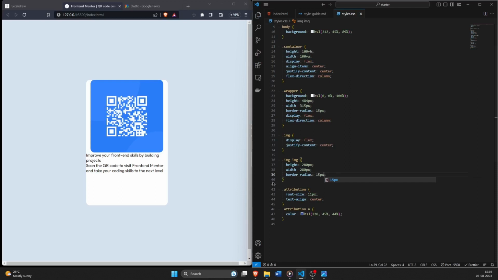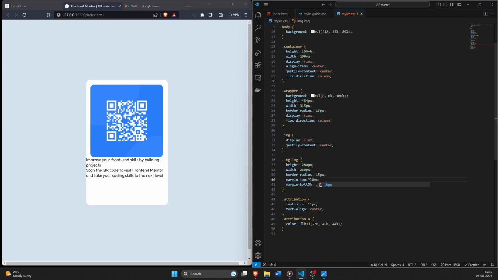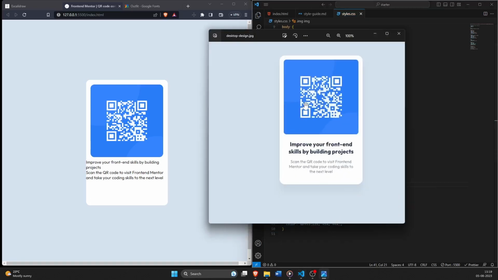Okay, now what we can do is give a margin on the top and on the bottom. So on the top, what we can do is give a margin of 18 pixels. It's looking good. And on the bottom, let's give some half of it, 9 pixels. So you can see that these are looking much similar to each other.